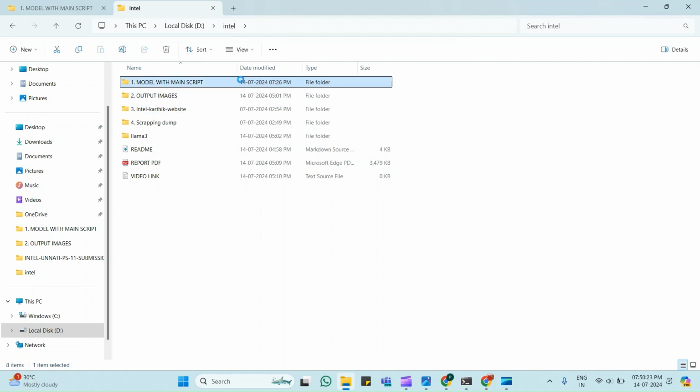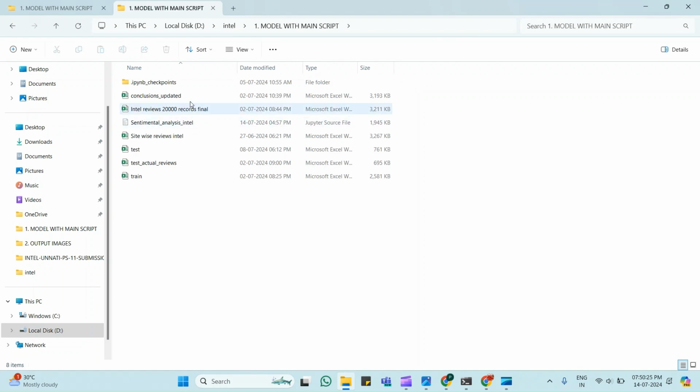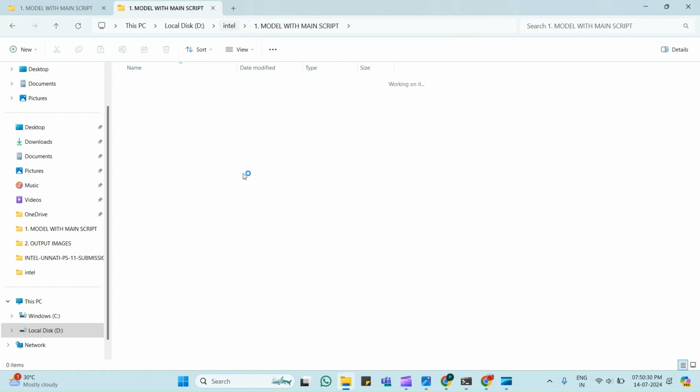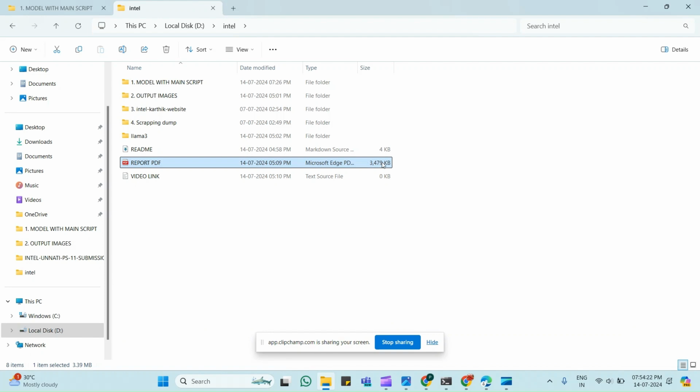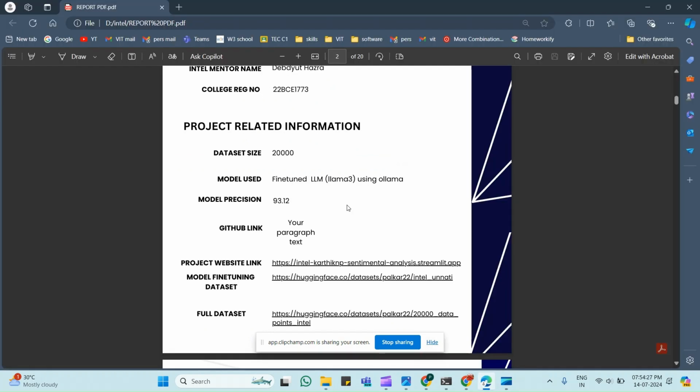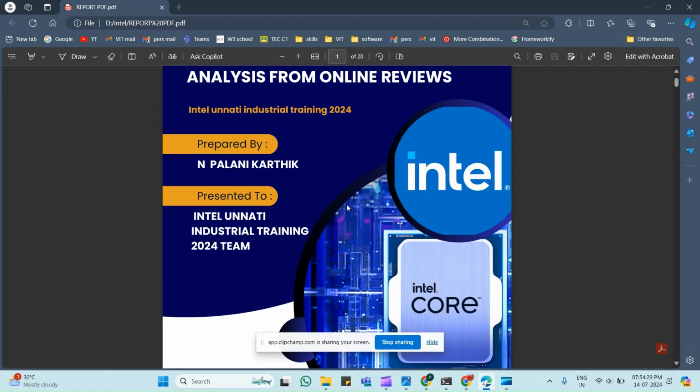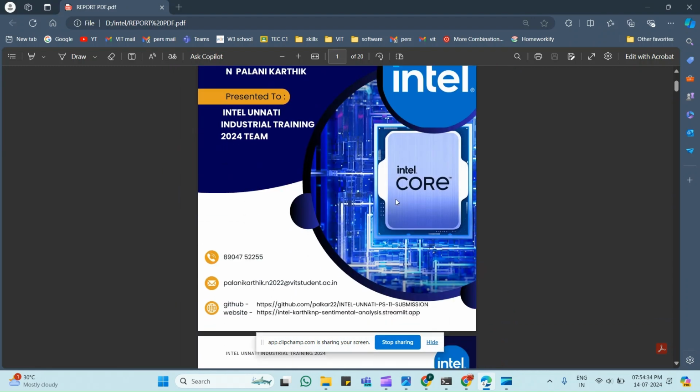And this is the main folder which contains the files and the main Jupyter file. If it has a readme, it mentions in text files what to do. If not, you can look at the video mentioned in the video link. The video link is a text file which contains the link, so you can click on it. And this is the report PDF. If I open the report, it is a 20-page document which contains the full information about the implementation in written format.